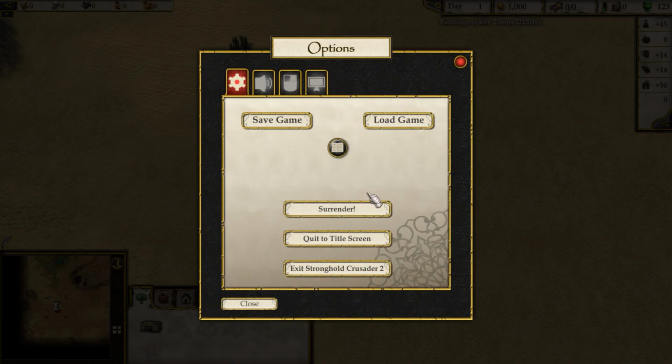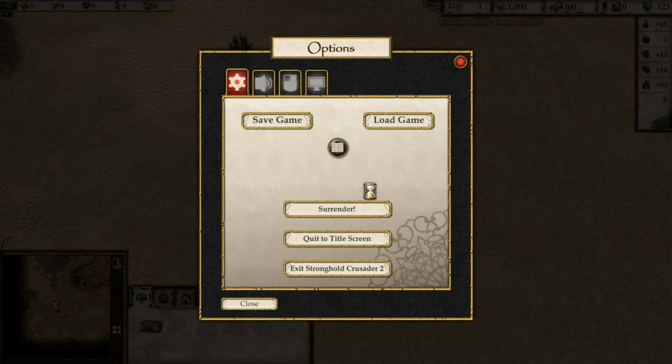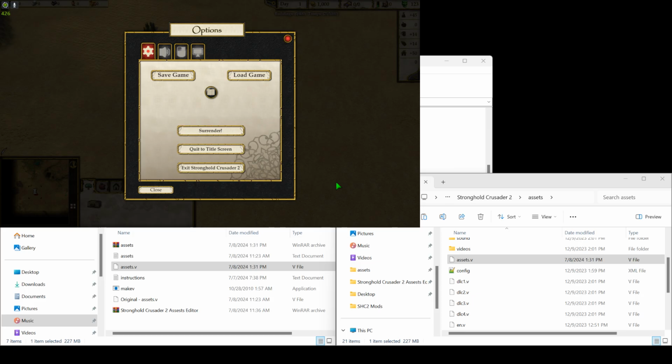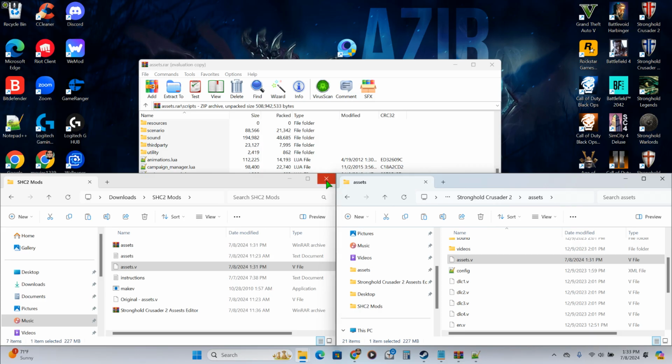So now that works. Let's go ahead and exit. Now I'll show you how to do Stronghold Crusader 2. I'm going to show how you can edit the AI, and you can make them use more soldiers, or you can change the soldiers, and you can make them build things.